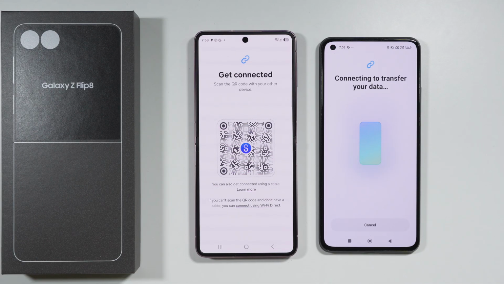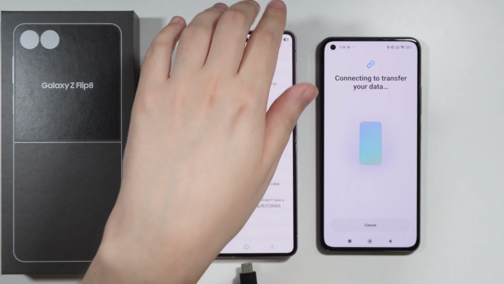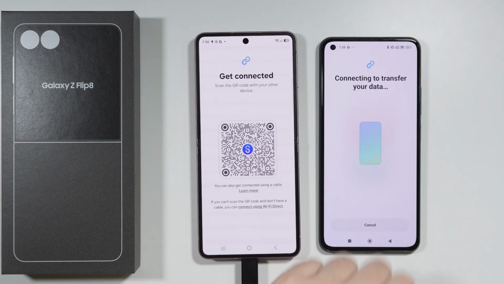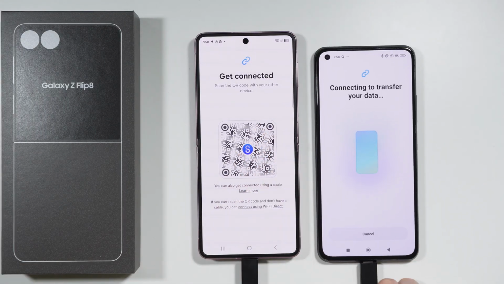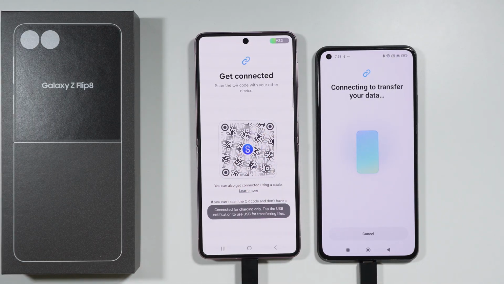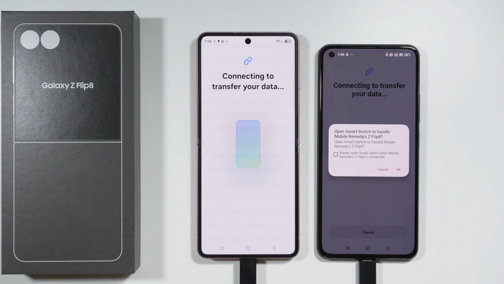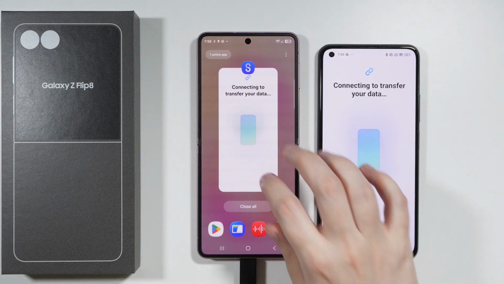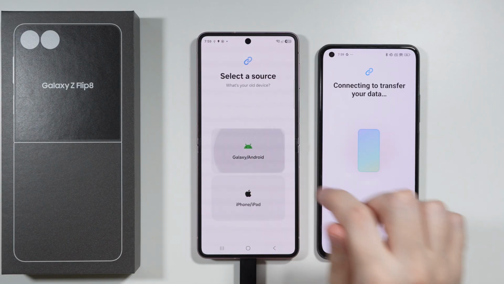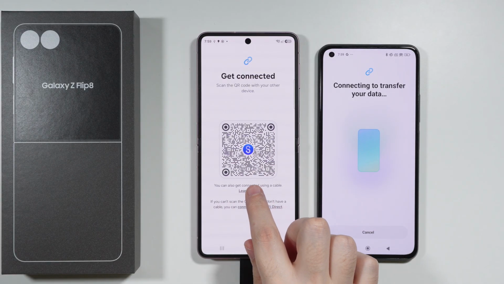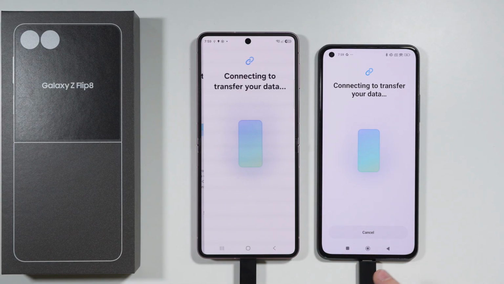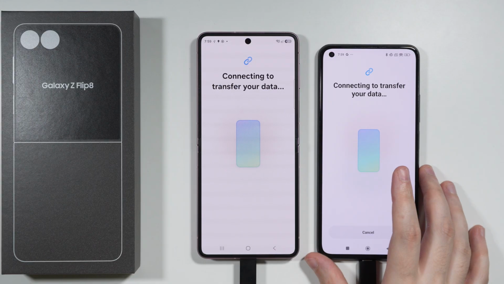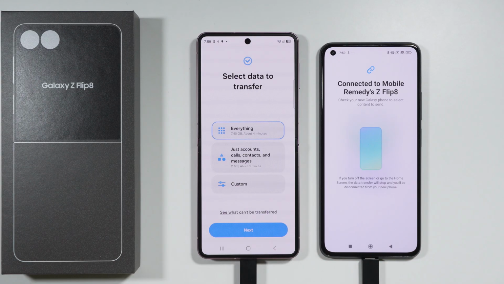And in case you have trouble with connecting both devices like that, you can try to use a cable that fits both your Galaxy Z Flip 8 and your previous phone. So let's see if this is going to work. There we go. So let's connect first. There we go. Now in case you have to, let me actually start from scratch over there. So if you go to receive and Galaxy Android, then over here you need to tap on learn more. There we go, and then we should be able to connect both devices together.